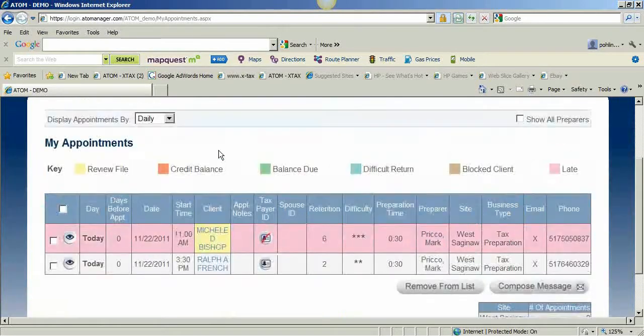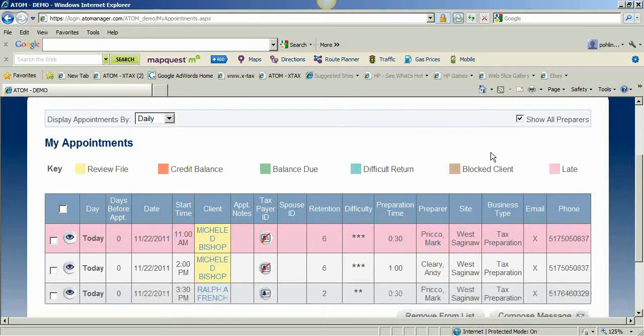From here, there's another option over here in the same title bar. It has show all preparers. These are just strictly my appointments. If you look here in this column, preparer, you see these are just Mark Preco. If I want to see everybody, all preparers, I just check the box. That would show me everyone.